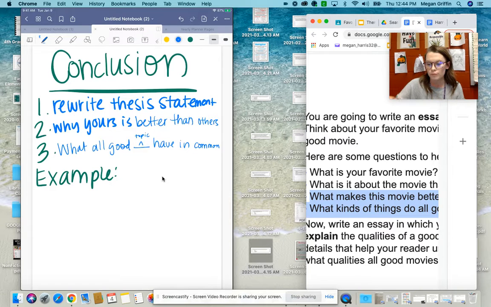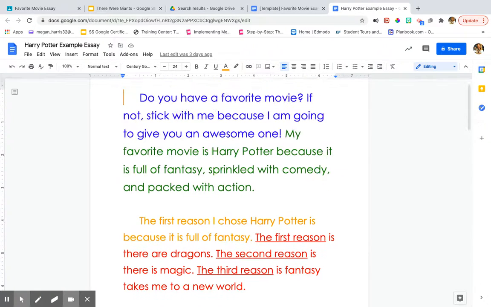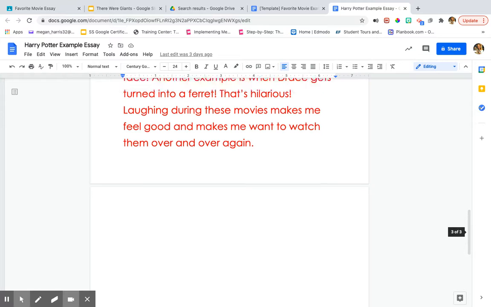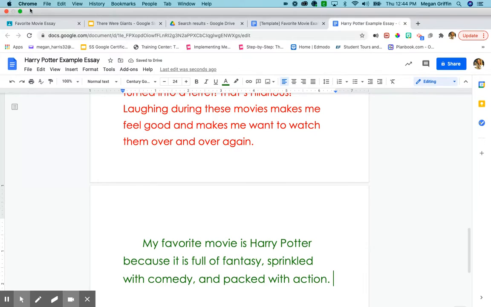Let me give you an example. Now, in my essay that we've been looking at, that I've kind of been writing for you as an example, my thesis statement says, my favorite movie is Harry Potter because it is full of fantasy, sprinkled with comedy, and packed with action. Well, step 1 in writing a conclusion says to rewrite your thesis statement. So that's what I'm going to do. This is my thesis statement written over again, okay?